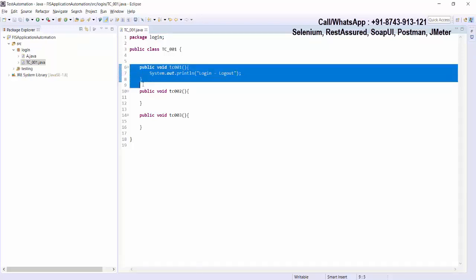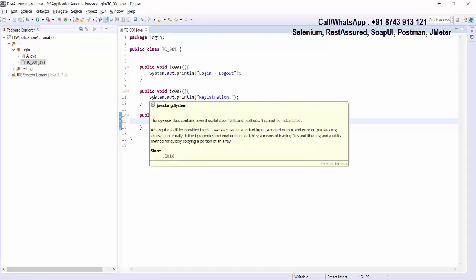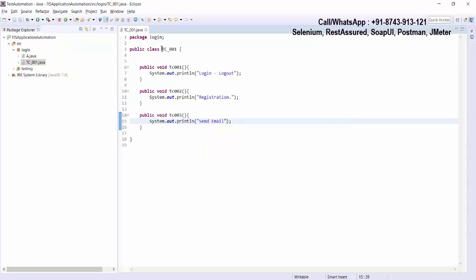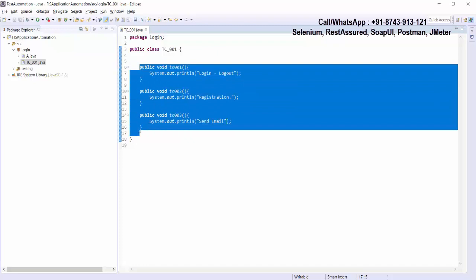Okay, my first test case is ready. Now I'm going to the second test method, writing the code of the second test case. So the second test case was registration. Okay, now I'm going to the third method. I'm writing the third test case like send email. So when we are going for the automation, somebody gave me the task of three test cases. I have created a class. Inside the class, I have designed three methods with different test case code. Okay, now my task is done.